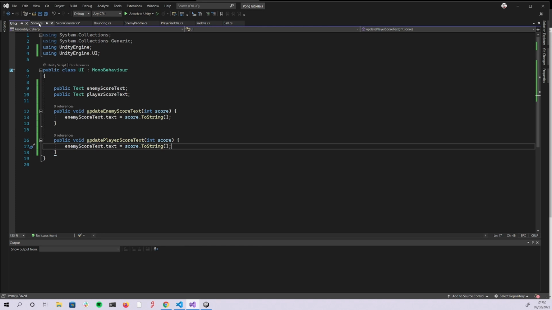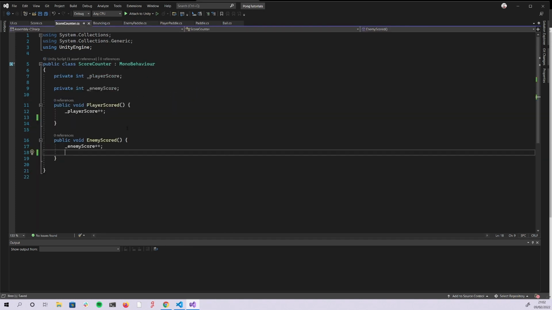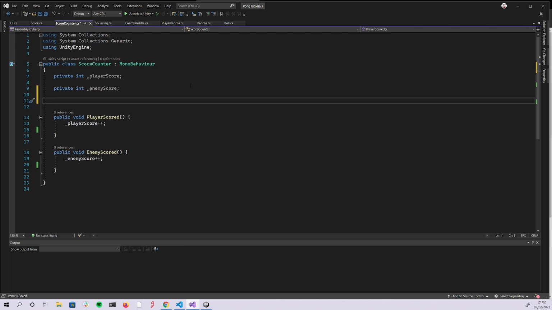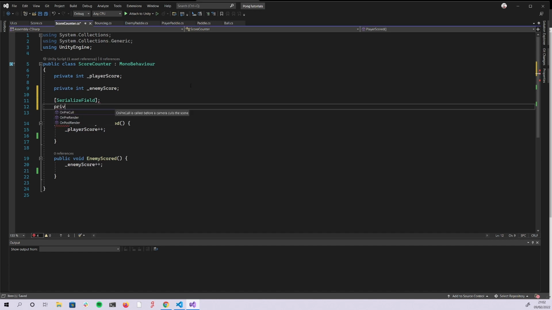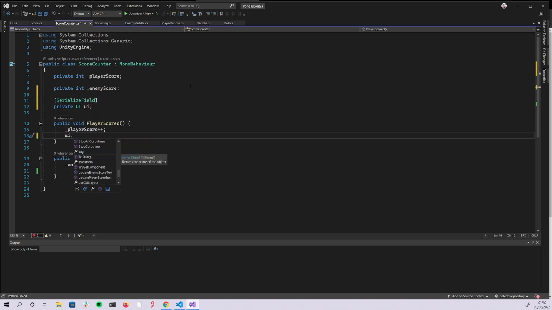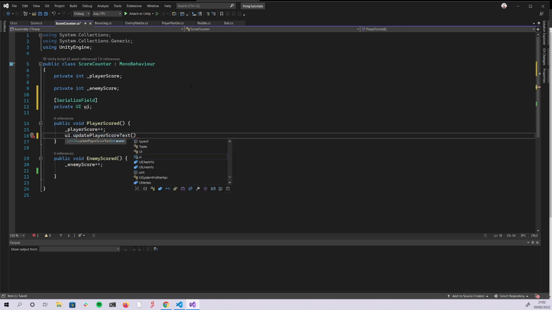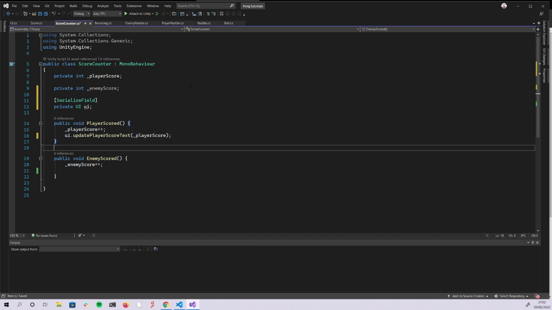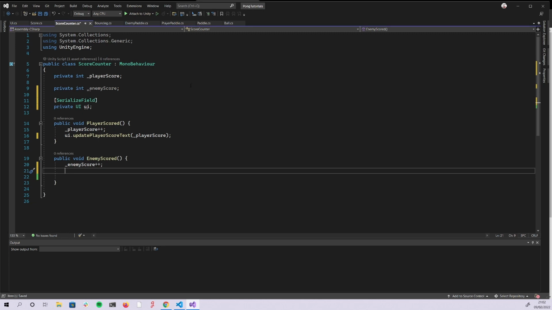Great, and with that, in our score counter, we can reference our UI. So that's going to be a serialized field, a private UI. Don't need that semicolon. Here we're gonna go UpdatePlayerScoreText and pass the player score, and here we're gonna do UI UpdateEnemyScoreText and pass enemy score.